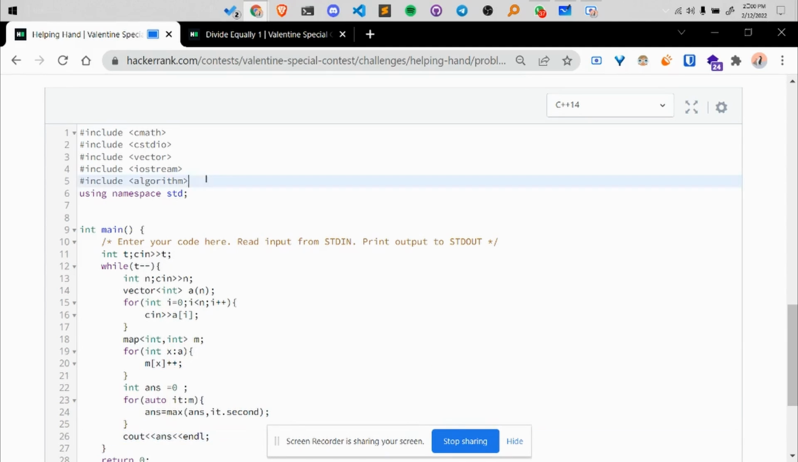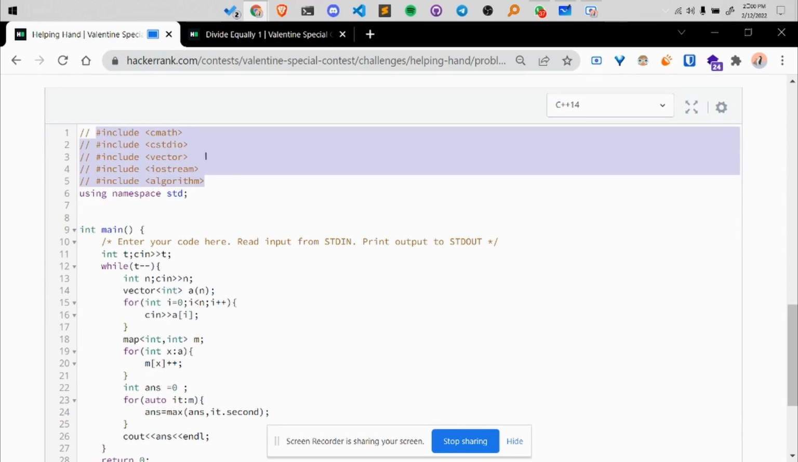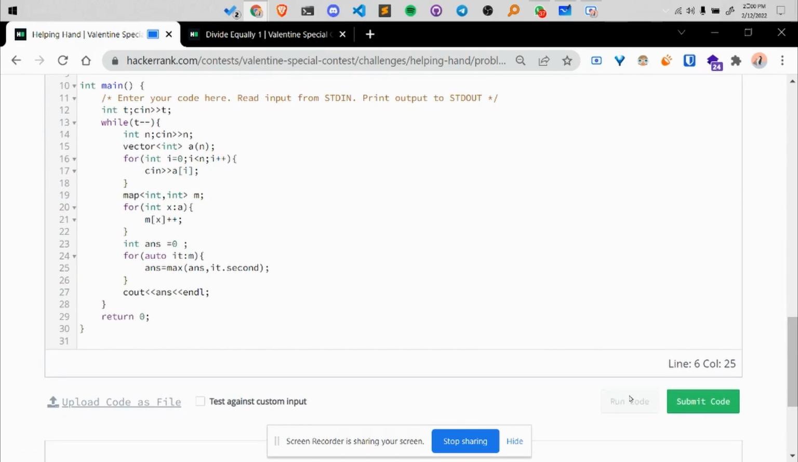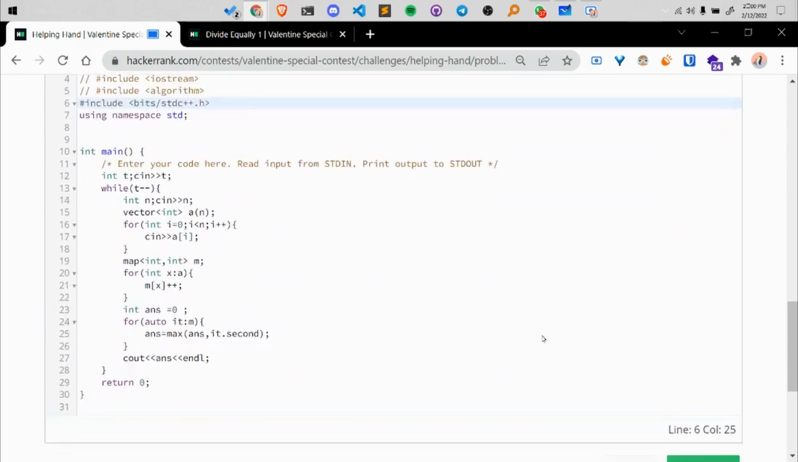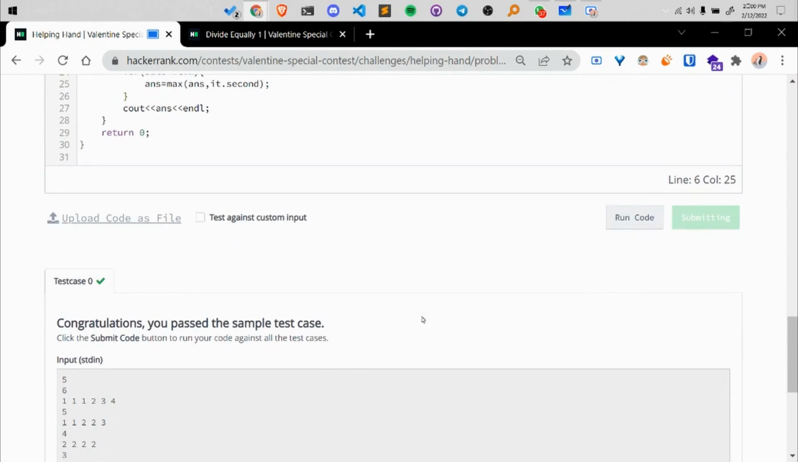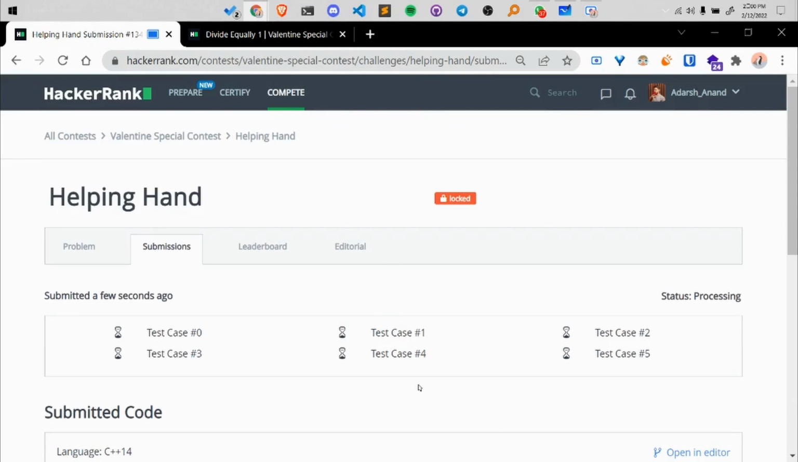Also, one more thing: whenever you are coding in C++, you have to include all the libraries. So hash include bits slash stdc++ dot h. Hopefully this is the library. I will try to run the code here. Alright, it passed the sample case, and let's check for the final submission.